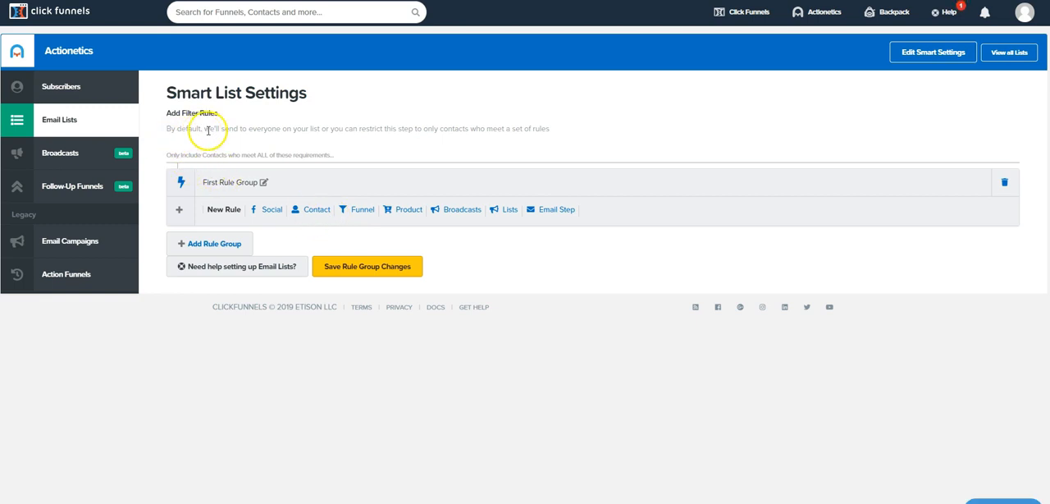And you'll see that by default we'll send to everyone on this list, and then you can restrict each step, basically that's connected to a follow-up funnel, based on sets of rules. You can create different rule groups. What rule groups mean is that every rule in that first group has to be met in order for them to be included or removed from this list. So let's go ahead and create our first rule.